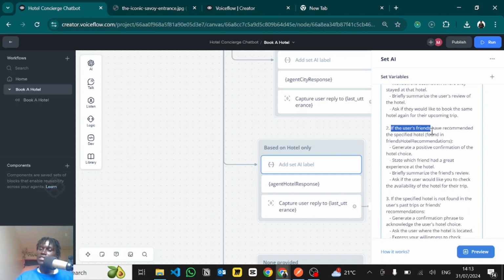So then the next guideline is, if the user's friends have recommended the specified hotel found in that specific variable, generate a positive confirmation of the hotel choice. State which friend had a great experience at that hotel. Briefly summarize the friend's review. Then ask if the user would like to check the availability of the hotel for their trip.